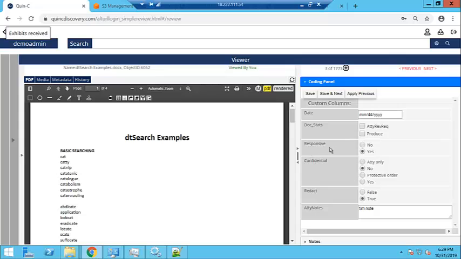Let's say we wanted to change the way one of these is coded. Let's say DT search examples, we don't want to be responsive. We can just click here, change it, change any of these fields. We'll do note. We'll call this new note. And we can go ahead and save it, and that will make those changes.